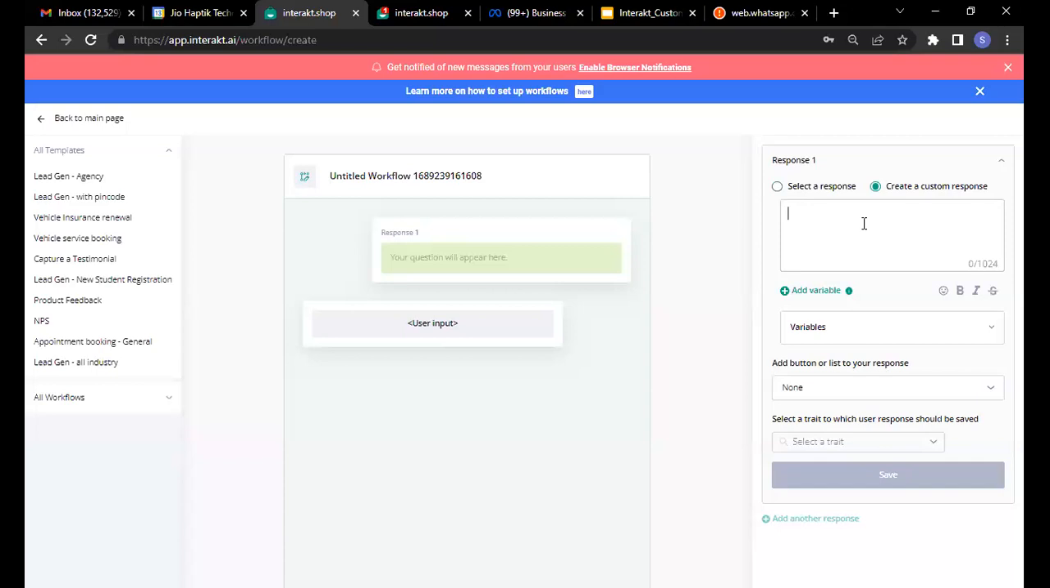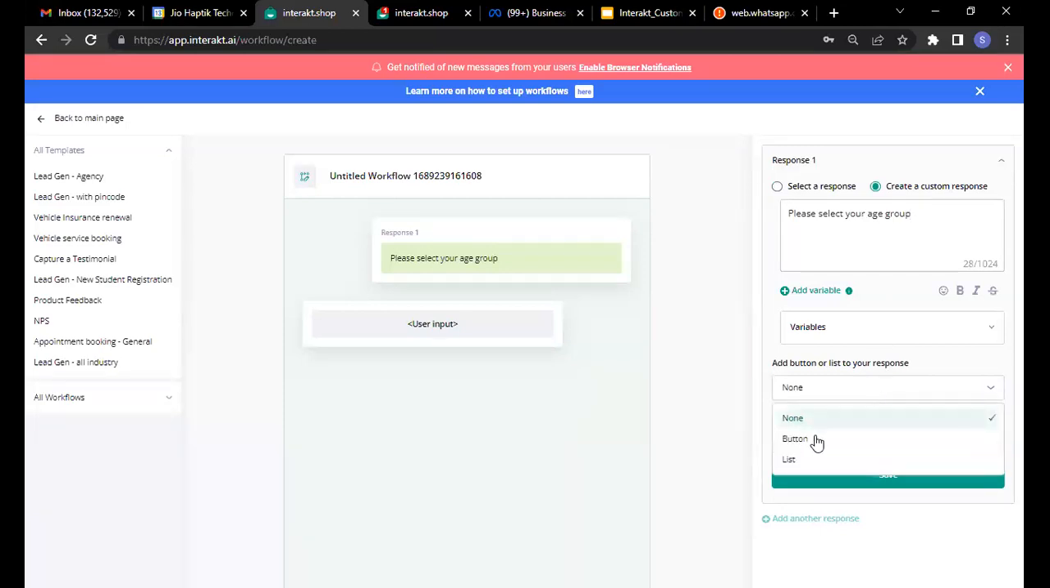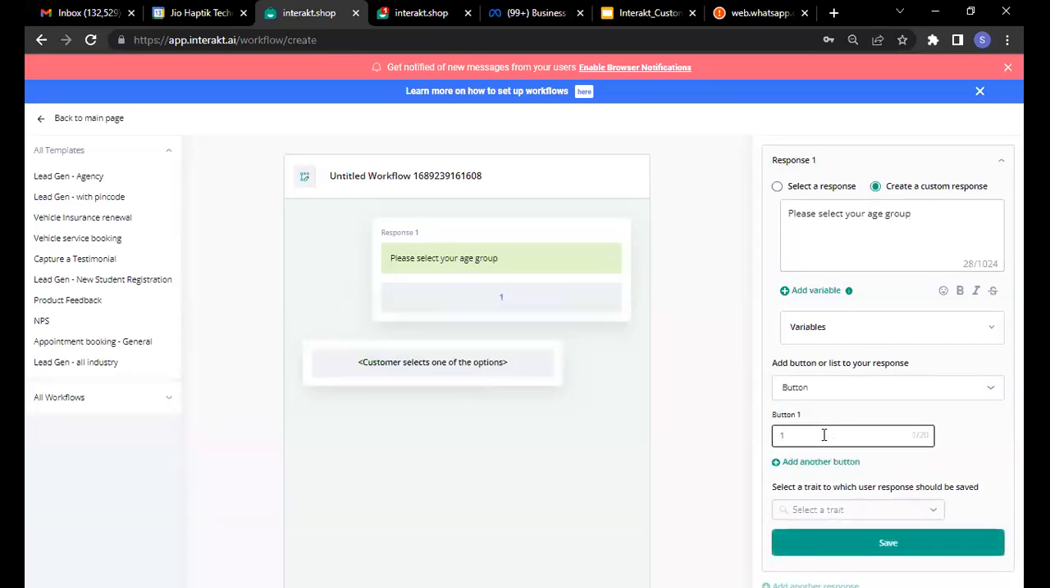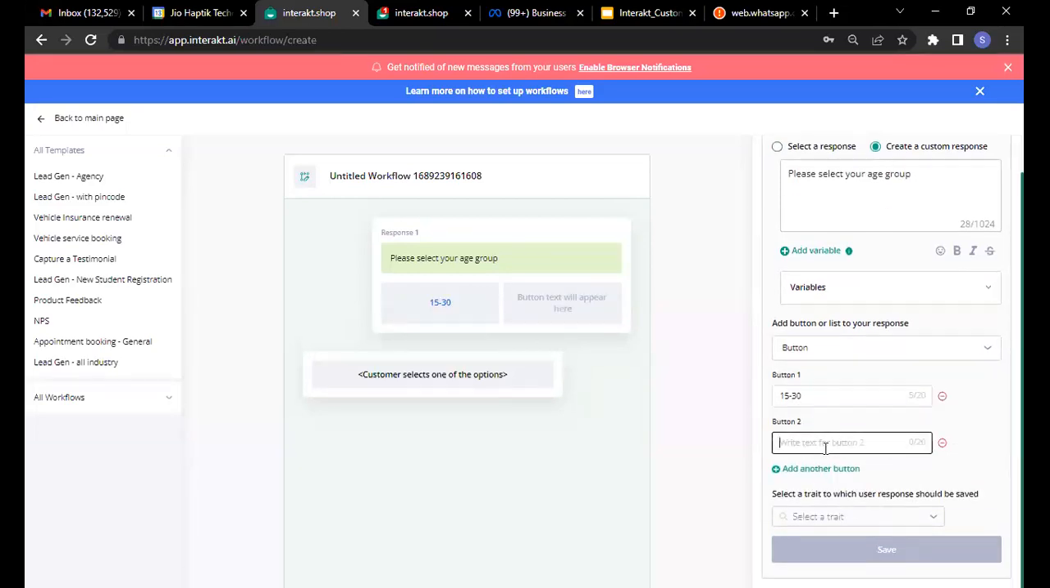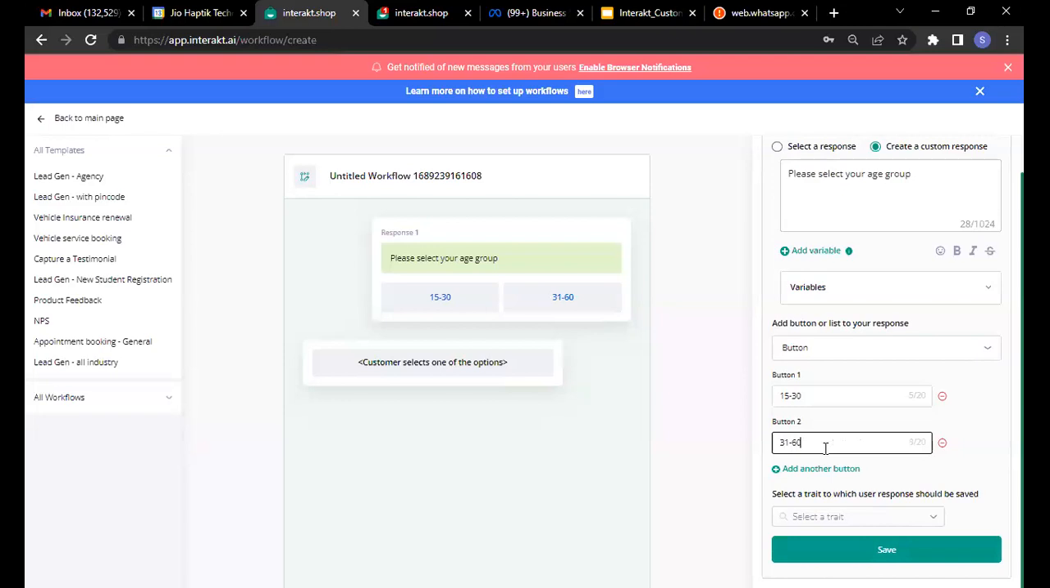So let's suppose we add a separate question like, please select your age group. You give two options to the customers by adding a button, let's suppose 15 to 30, and then you add another button giving them the option 31 to 60, right? So these are the two age groups you've added in the buttons.